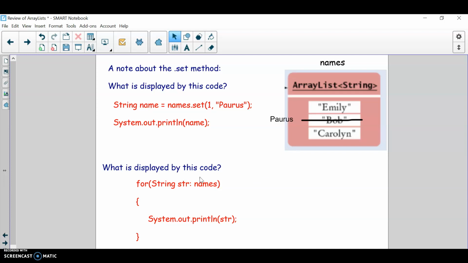So if we wanted to change it to add a hello to the front of all these, we couldn't do it with an enhanced for loop. We'd have to do the regular loop. Right, and you'll practice some of those as we get into the code part of this lesson.